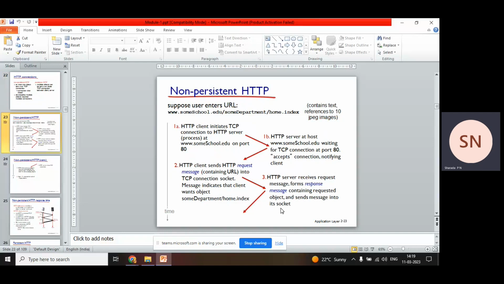Now we will discuss HTTP with non-persistent connections using an example. Suppose a page consists of a base HTML file with some images. For example, www.someschool.edu/someDepartment/home.index contains text with references to 10 JPEG images. In total we have 11 objects: the base HTML file plus the 10 images. Suppose this is the URL for the base HTML file.